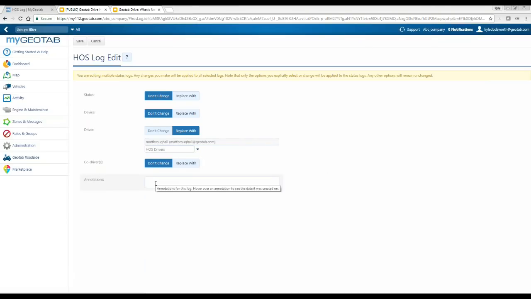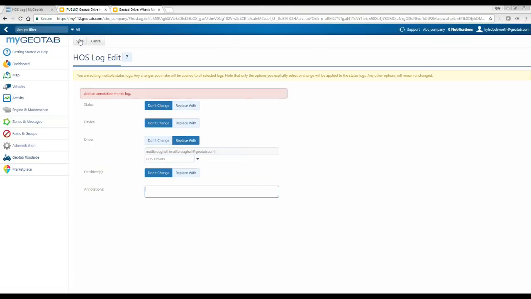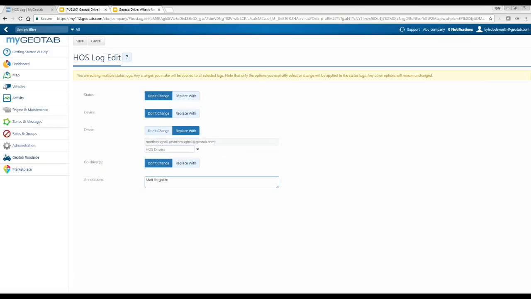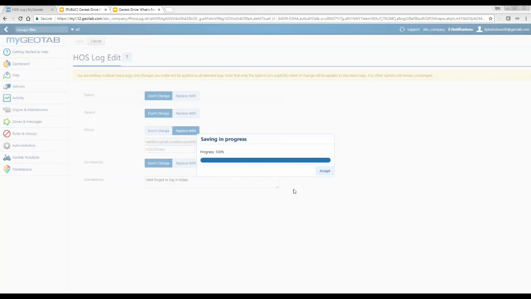Now, just like the other rules, if I were to go save, it won't let me because we still have to do an annotation. So we'll say Matt forgot to log in today. Make sure you remember to click accept. So a lot of times you'll click the save and then forget to click the accept. It won't actually lock all your changes in.